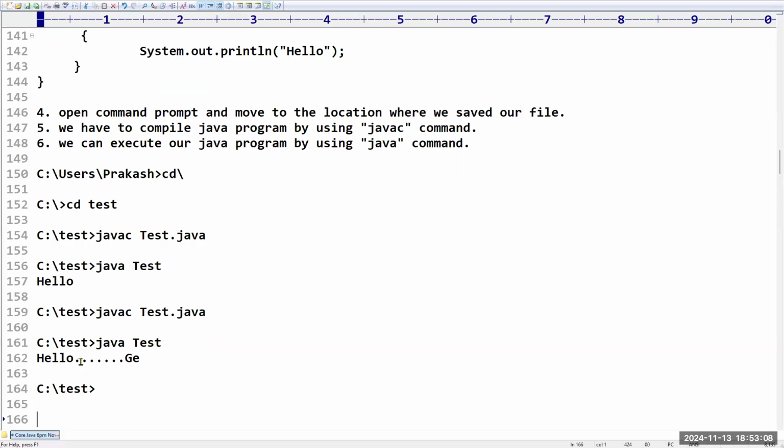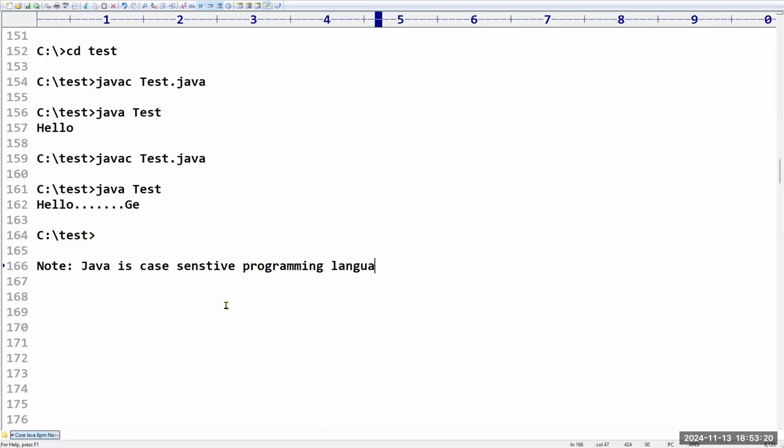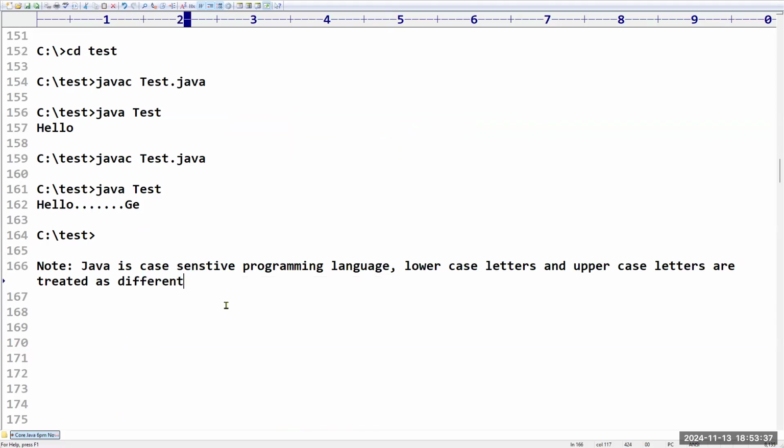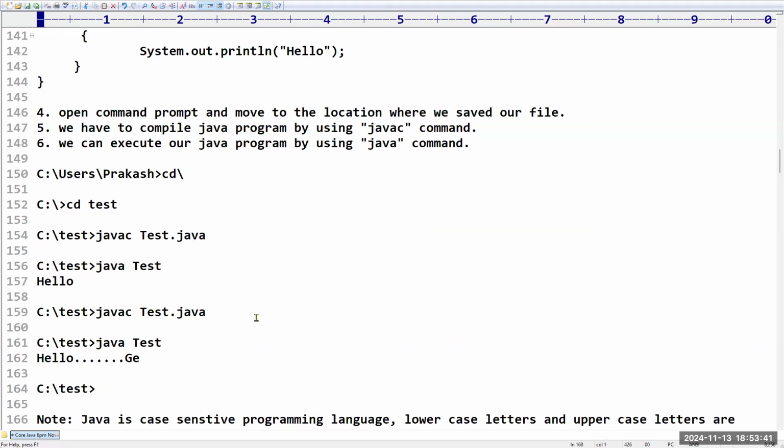Okay. Sir, now a very important note. Java is a case sensitive programming language. Sir, case sensitive programming language means what? Lowercase letters and uppercase letters are treated as different. Lowercase letters and uppercase letters are treated as nothing but what? Different. I hope it is making sense for you people.